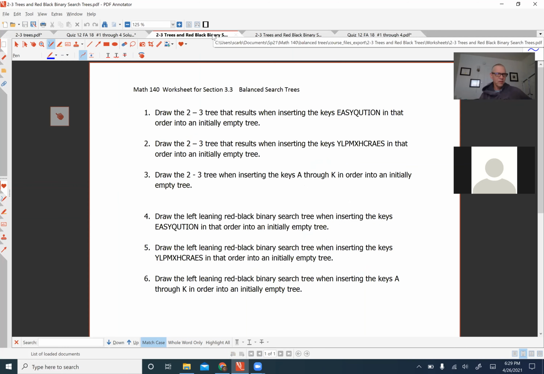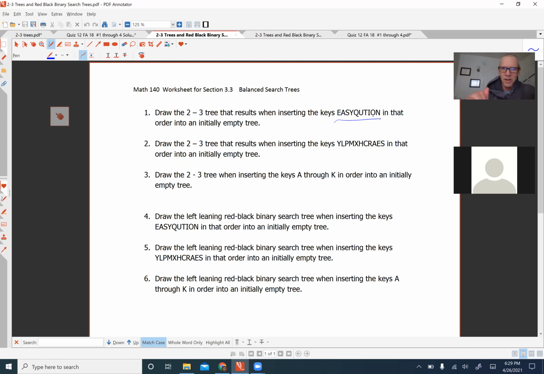Oh, easy question. It's one of my favorite ones. Easy, well, the second E was taken out. Just remember, students, if I had put the second E in there, we would have ignored the second E, right? Because we know we don't have duplicates. So why don't I start this?